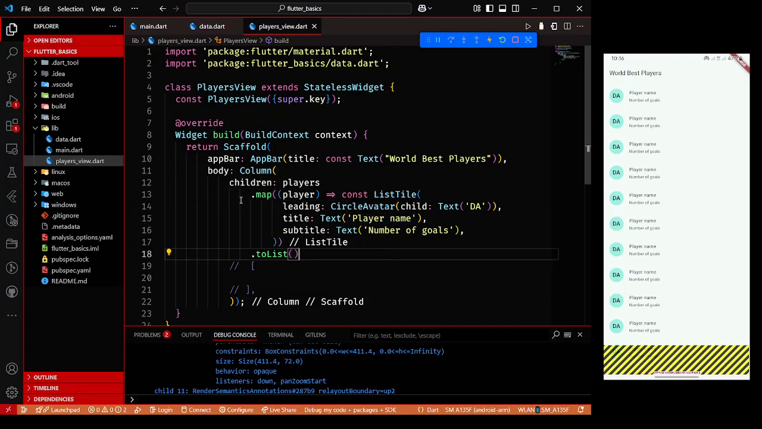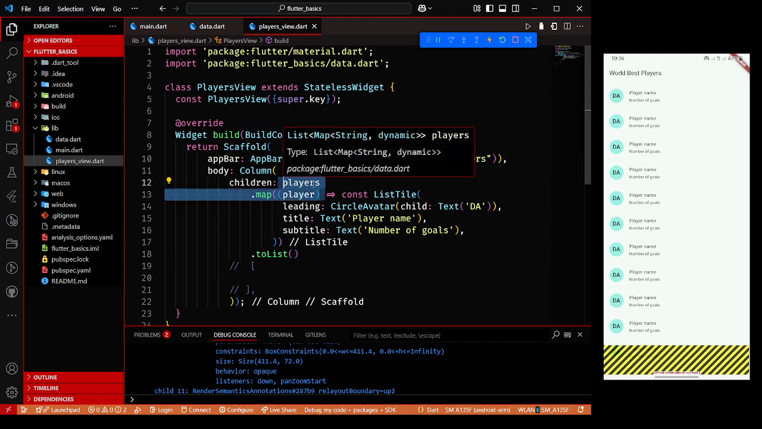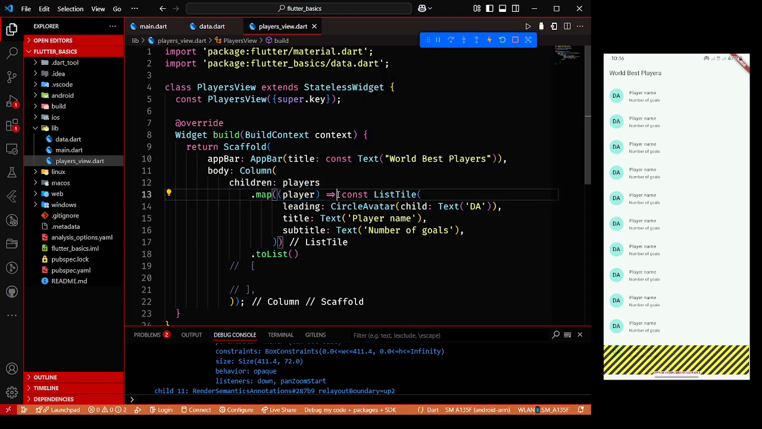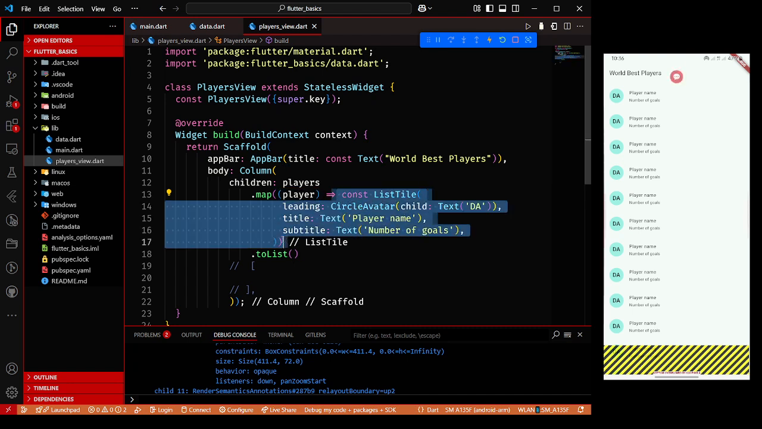But I hope you've understood this part. So it's just connecting it to all the number of items on the list. And it is saying that on each item within the list, return this widget.